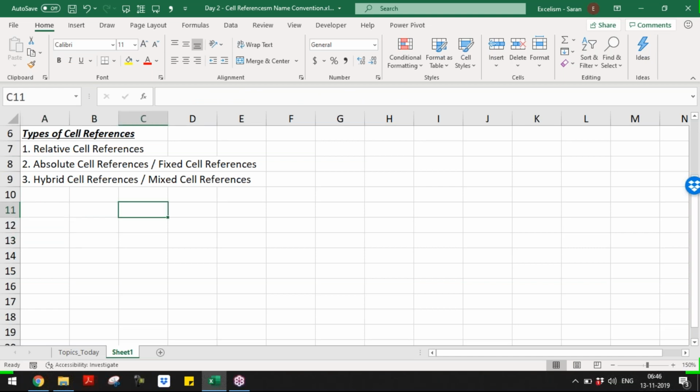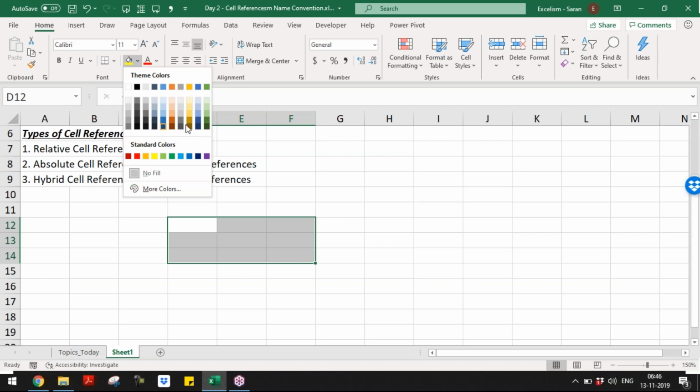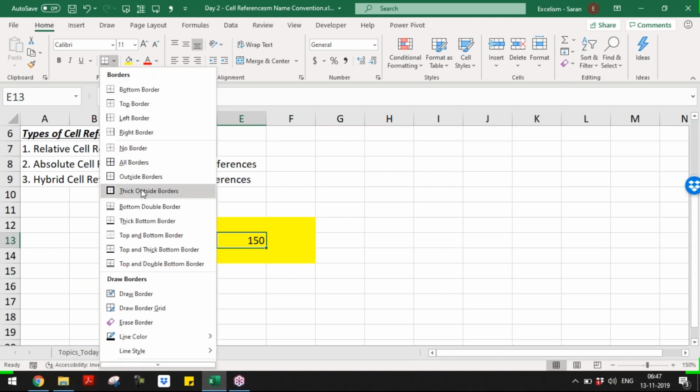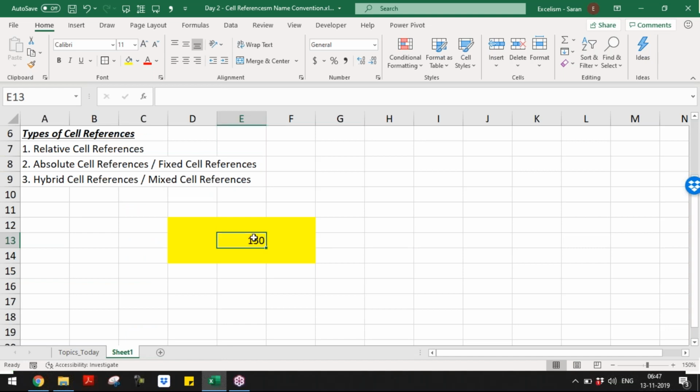Friends, you must be very careful. Have a look. I will explain this concept in a slightly different way. Let me take this cell and keep it in yellow color, and in it there is a value, let's say 150. Now let me add a border for this so that we can understand where we are copying and pasting. Can you tell me what is the cell name? The cell name is E13.